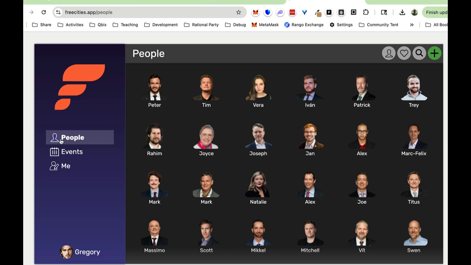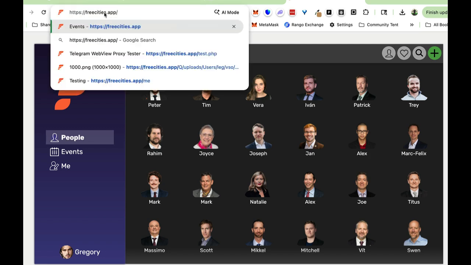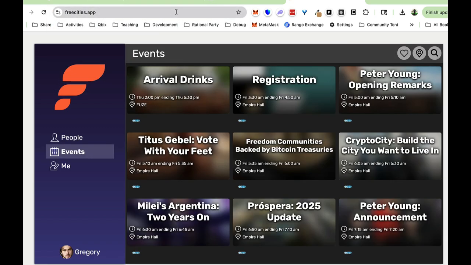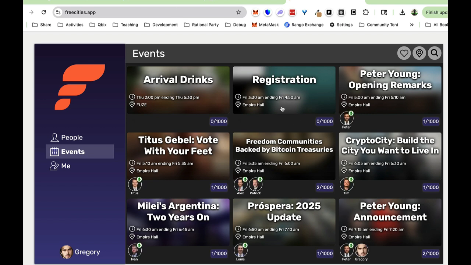In partnership with INTERCOIN, this year we've created an app for all the conference attendees to make the most out of this conference. I'm going to walk you through exactly how to use it. There's nothing to download. You simply go to FreeCities.app. I'm going to show you how it works both on the desktop computer, on a laptop, and also on a mobile phone. So let's begin.